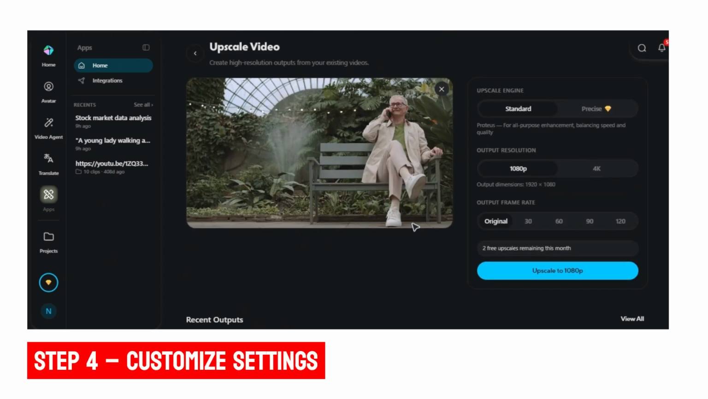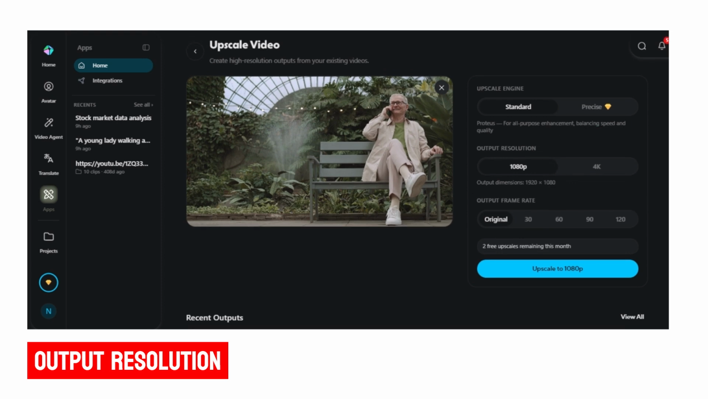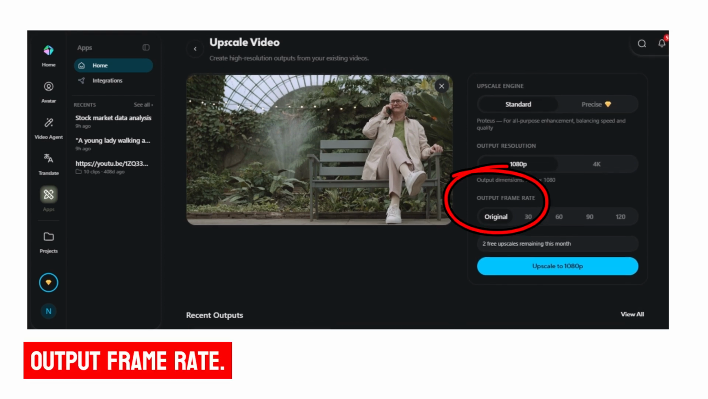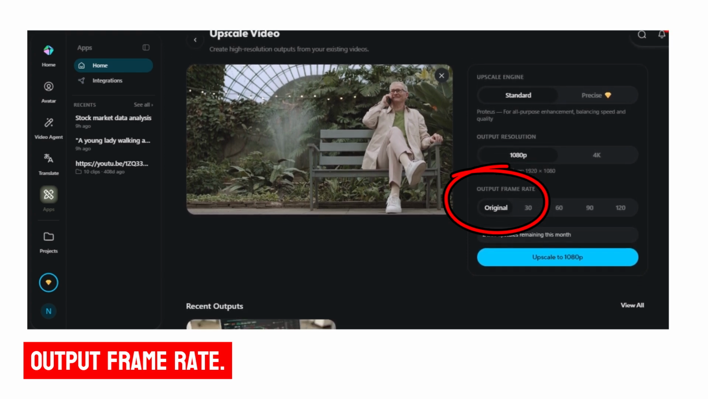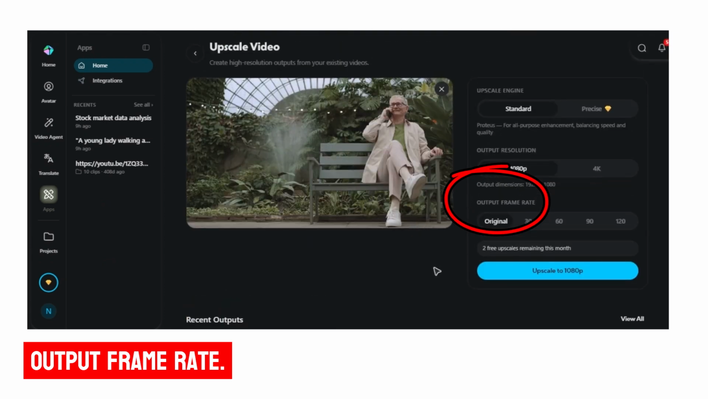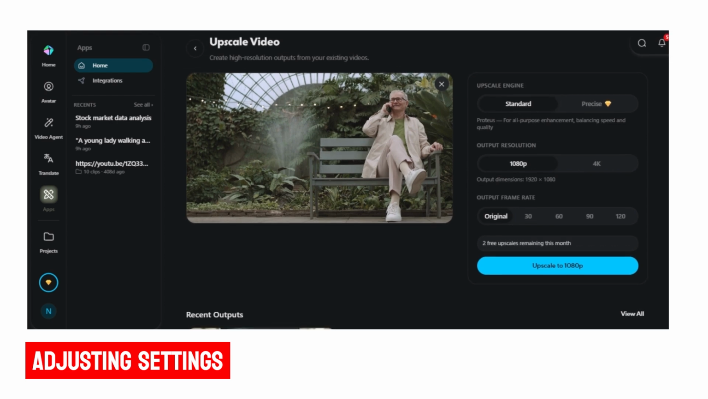Once your video is uploaded, it's time to adjust the output settings to get the best results. First, select your output resolution. You can go as high as 4K if you want ultra clear, sharp video quality. Higher resolutions make your video look more professional, especially on large screens. Next, choose the output frame rate. This determines how smooth your video playback will be. For example, 30 frames per second, FPS, is standard for most videos, while 60 frames per second provides extra smoothness, perfect for fast motion content. Adjusting these settings carefully ensures that your upscaled video not only looks sharper but also plays smoothly, giving your final output a polished, high-quality appearance.